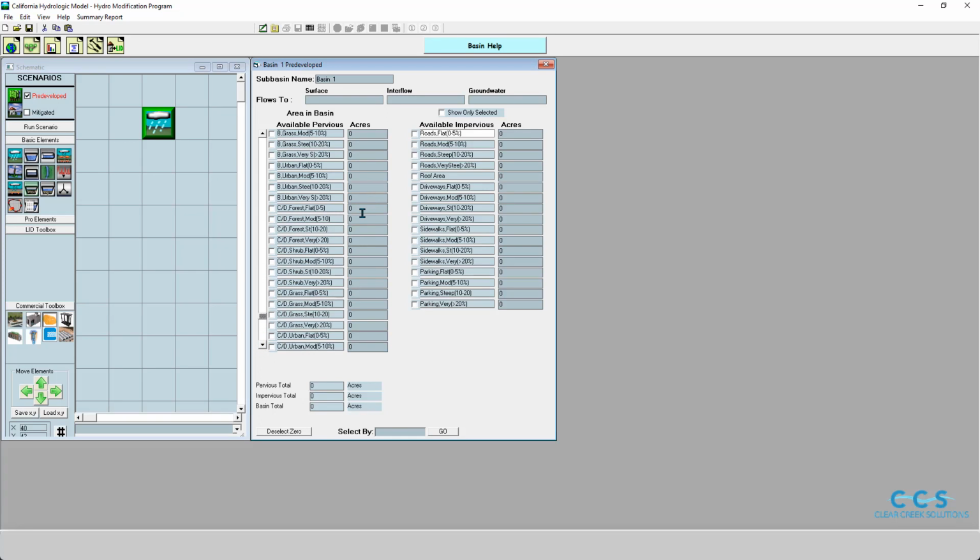For example, let's say I want to select C, D forest. I would click right next to the box here. Let's say I want to add 4 acres. Just type in 4. And now you have 4 acres of C, D forest flat with 0 to 5% slope in your project. If you want to change the subbasin name, just left-click the subbasin name box here. You could change it to Land Use 1 if you'd like. You can name it anything you want.